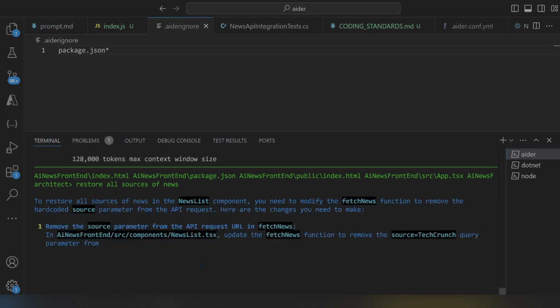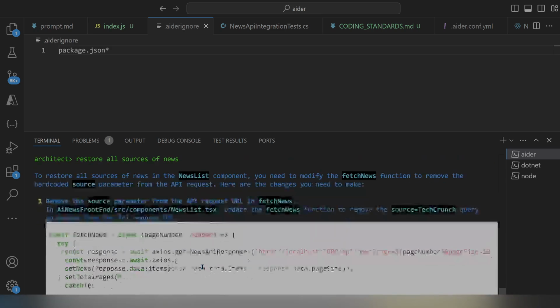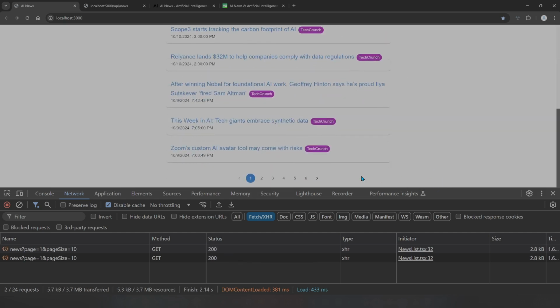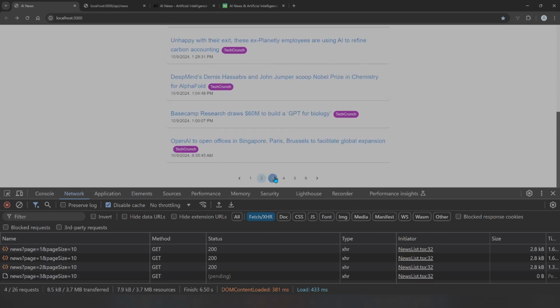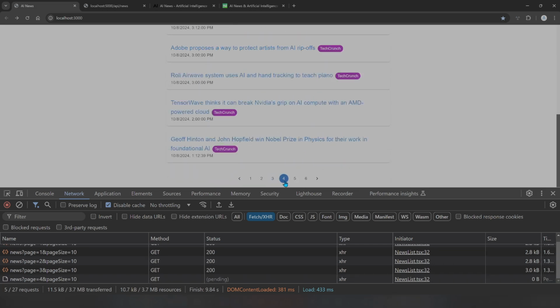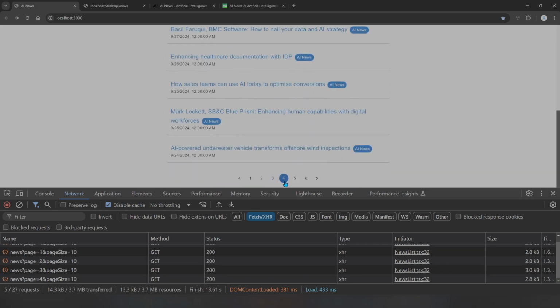Good. Now let's tell it to restore the other news source as well, so they can both be visible. Let's refresh our page. There's TechCrunch, page 2, 3, 4. We should start seeing the other news sources. There we go. So we're getting news from different sources.